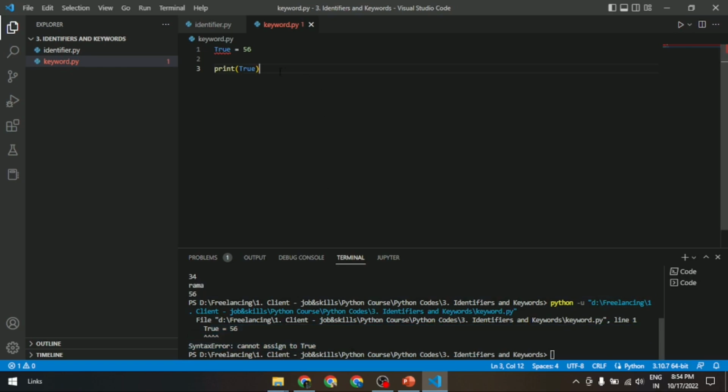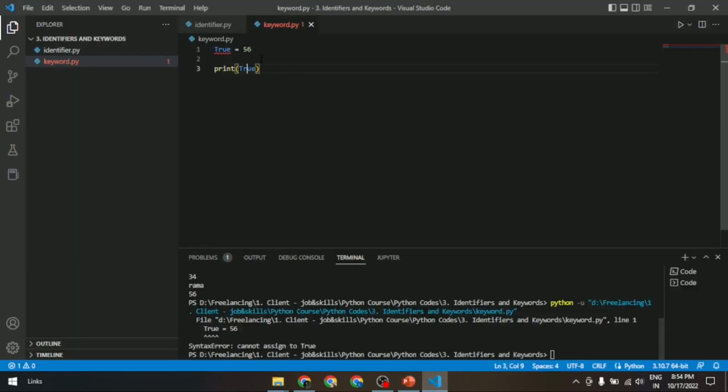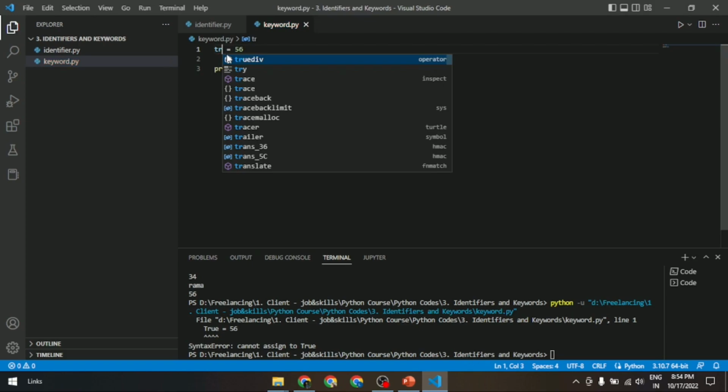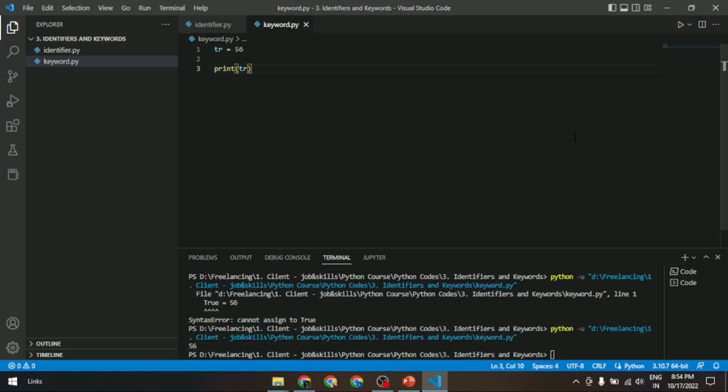The reason is that True is a reserved word. You can find it in this table which is located here. It's a reserved word or keyword of Python, hence you cannot use it as an identifier. Instead of True, let us write tr. Then if you run this example, you get the value of that variable or identifier. So this is the keywords concept.